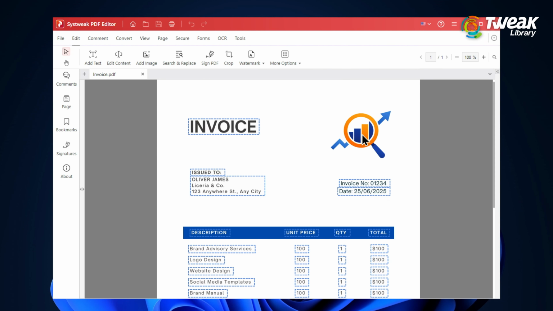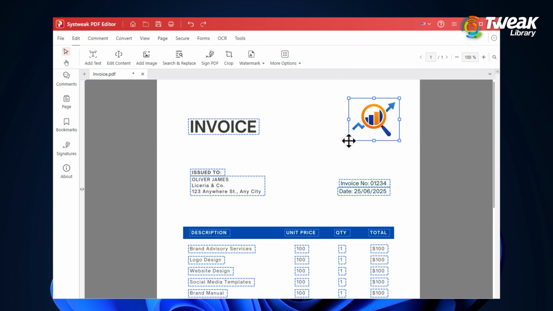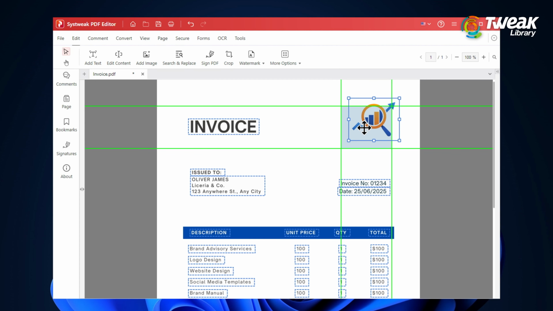Click anywhere on the page where you want to place the image, and it will appear right there. If you want to resize the image, just click and drag from the corners. You can also click on the image again to reposition it anywhere on the page.